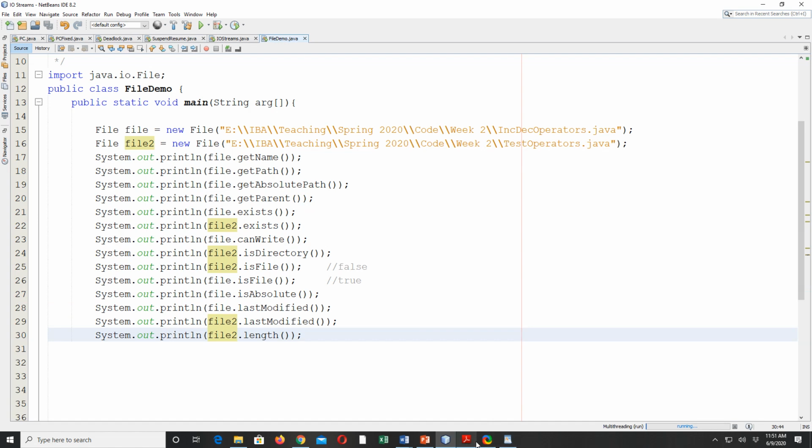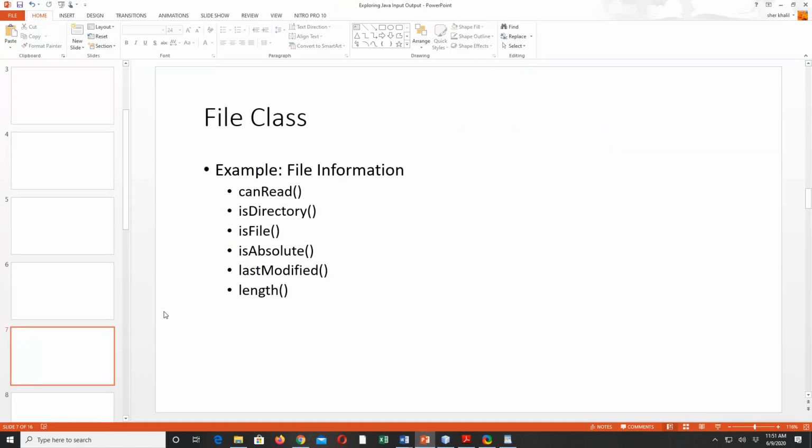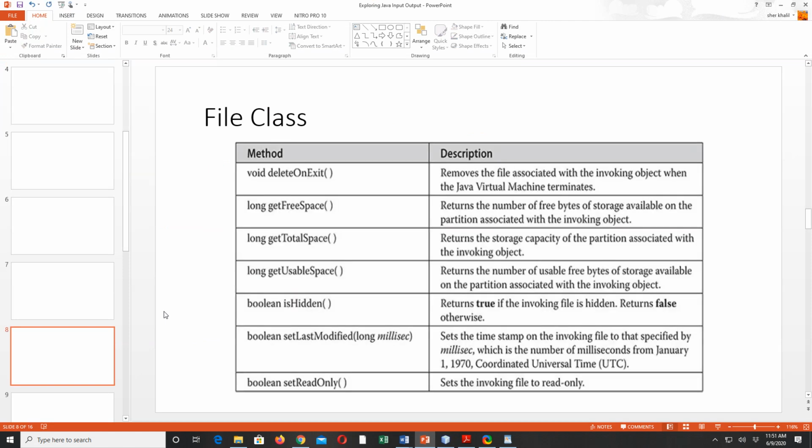Okay, then we have more methods. There are many other methods in the File class: delete on exit, get free space, get total space. Against each of these methods you've got a description. Obviously I cannot go through each and every method. We have covered a few of those. For the remaining, whenever you need, you just need to read its description. As I told you earlier, I won't always be feeding you the fish. I will teach you how to catch a fish.